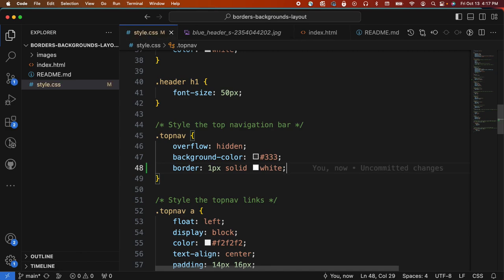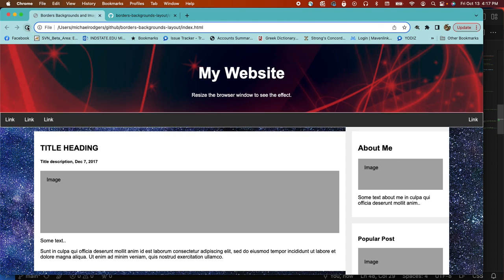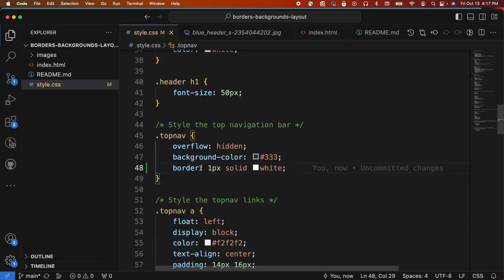This property key value statement here basically says, hey, put a border around all 4 sides. That's what that says. So if I refresh it, you can see it puts a border, a white border, 1 pixel around all 4 sides. That may not be what I want to do though.